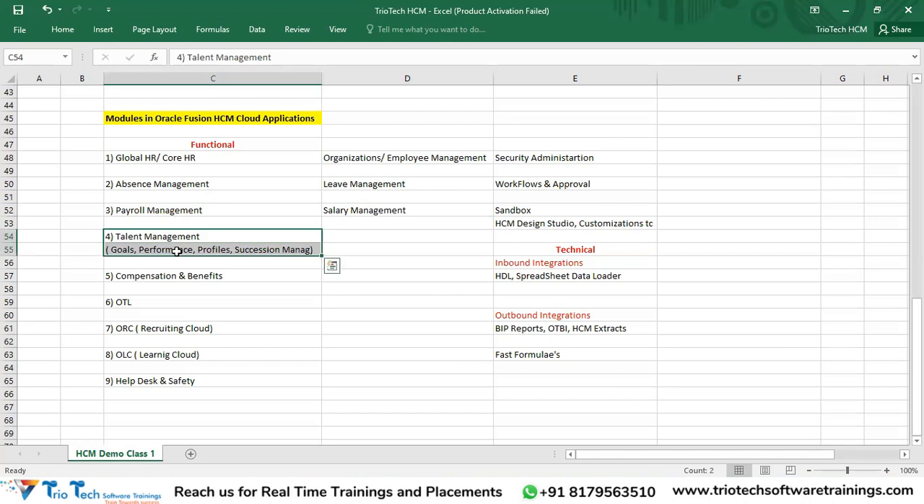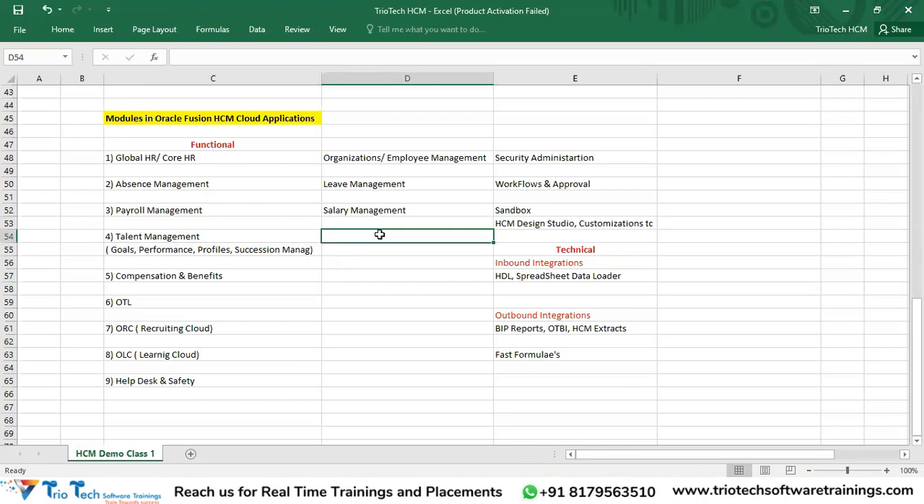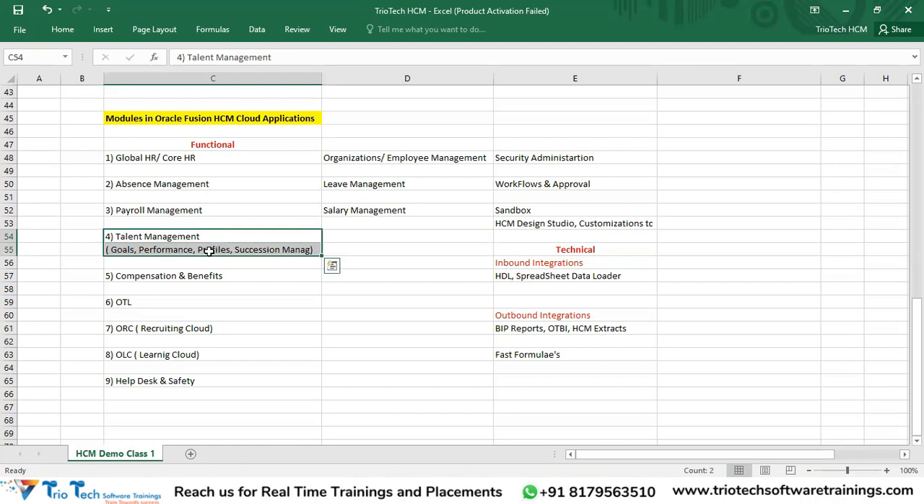Then we have the talent management module. In this module, in every organization, there will be performance evaluation, right? Every year, performance evaluation will be conducted. The manager or the HR will give ratings to the employee. If he gets good ratings, he will get promotions, hikes, everything. That entire employee performance evaluation will be handled in this particular talent management module, team.